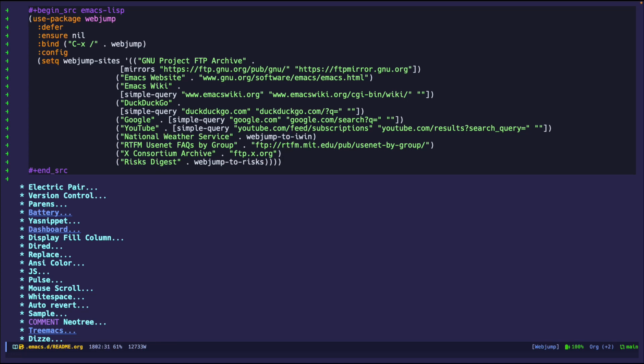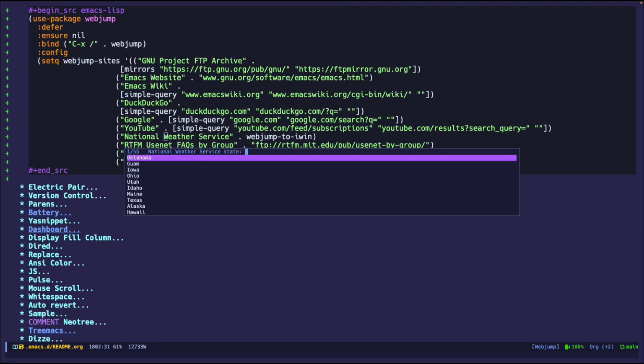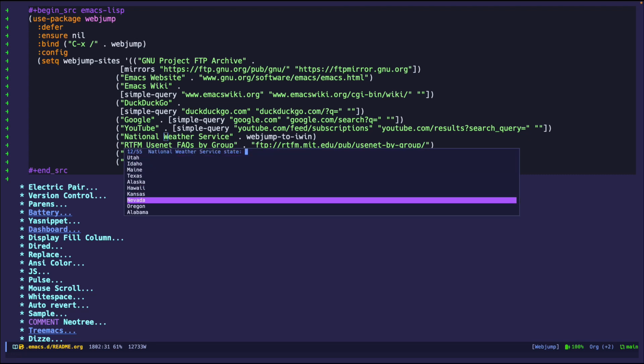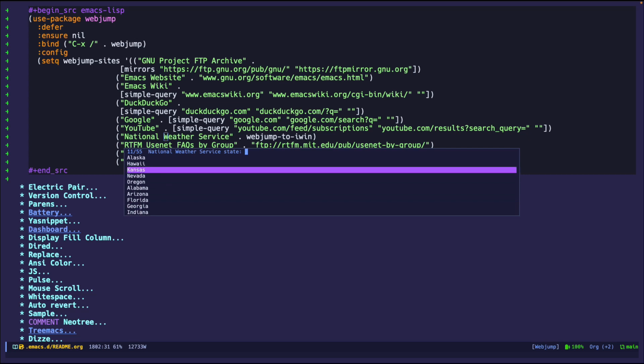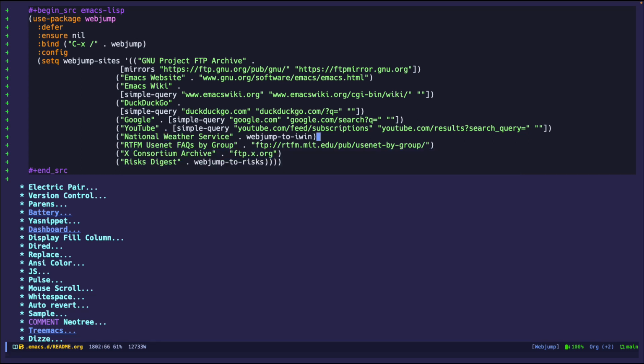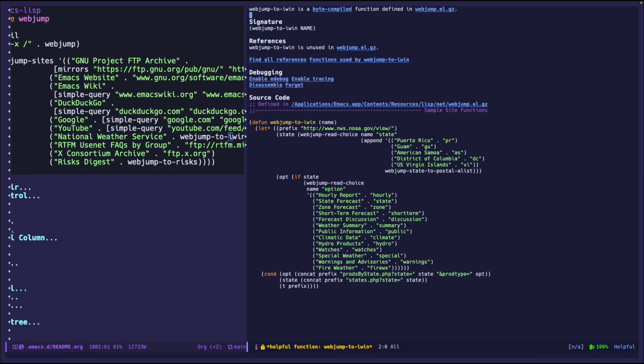So let me show you what the national weather does. National weather, I press enter, and then some other stuff passes over here, like a list of states. So that's pretty cool. I'm not going to click on them because it will redirect me, but I'll show you right now. So for example, if we go to webjump-to-iwin, we can see this definition, and it says right here, name is just going to be, I believe, the query that you're passing in, and then it's going to do a bunch of stuff right here.